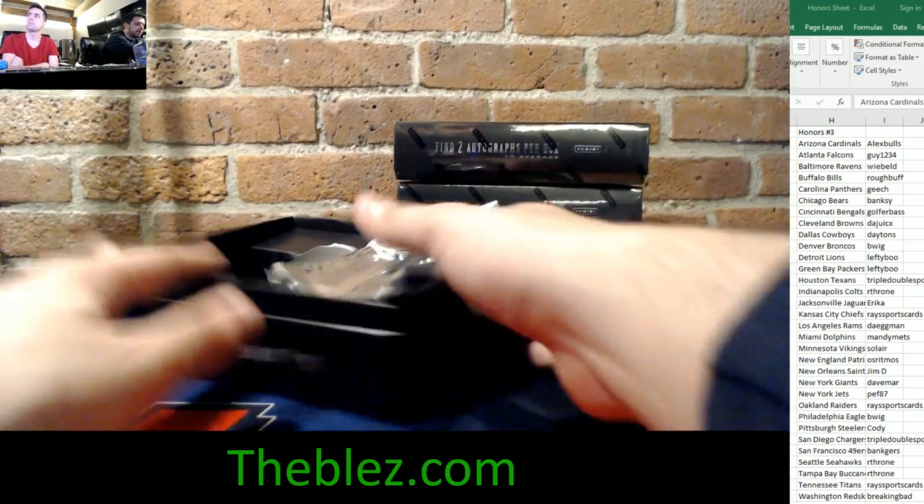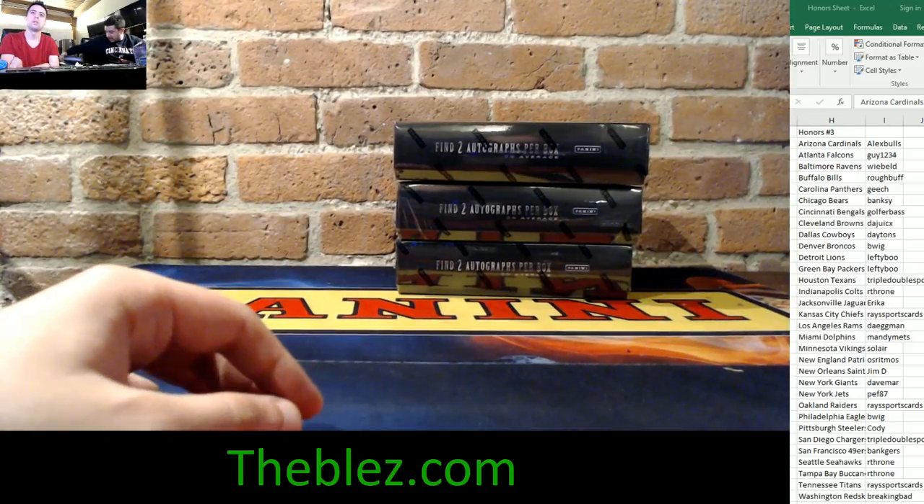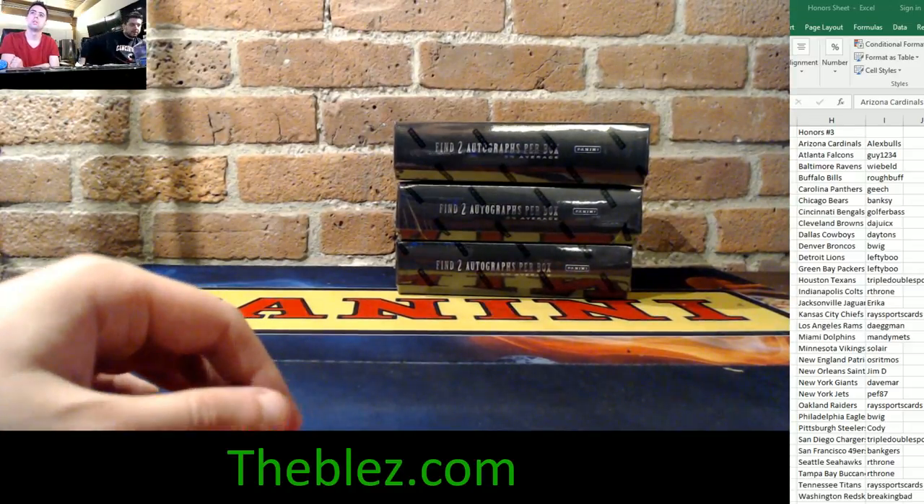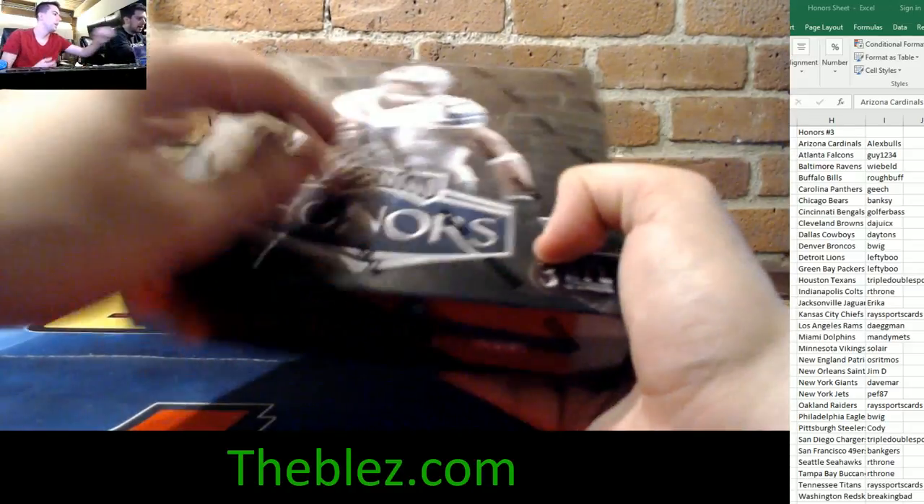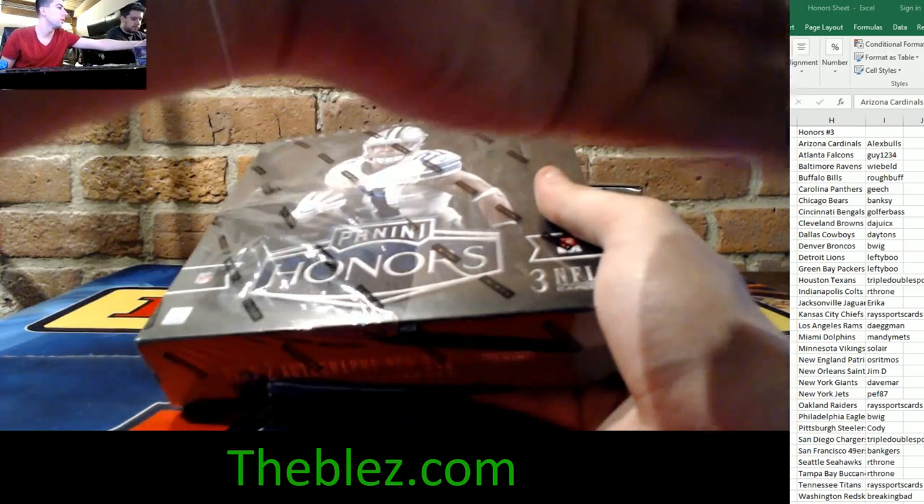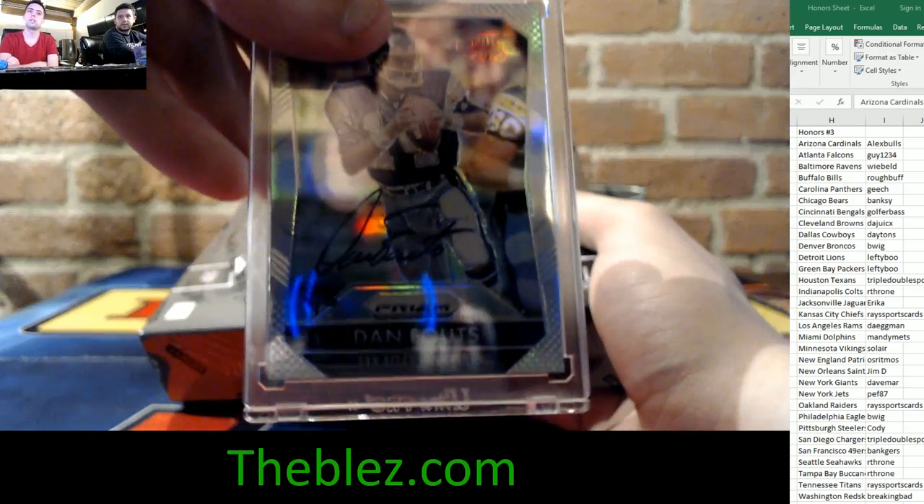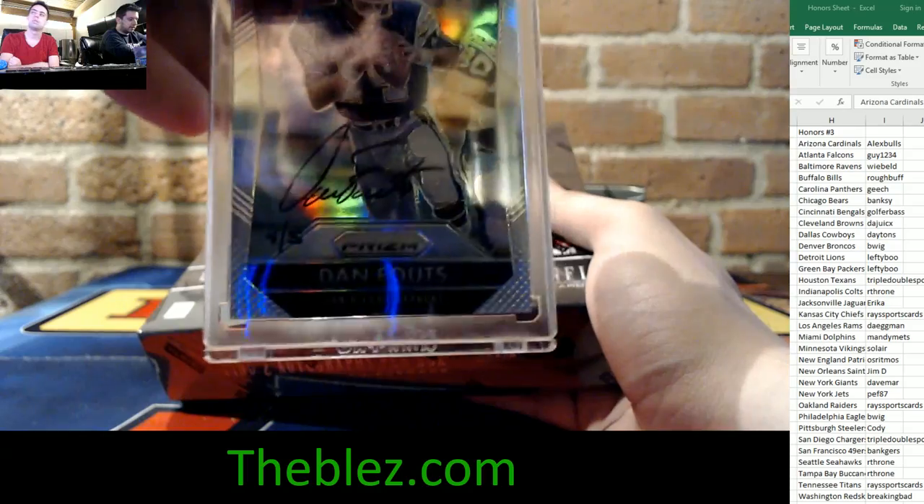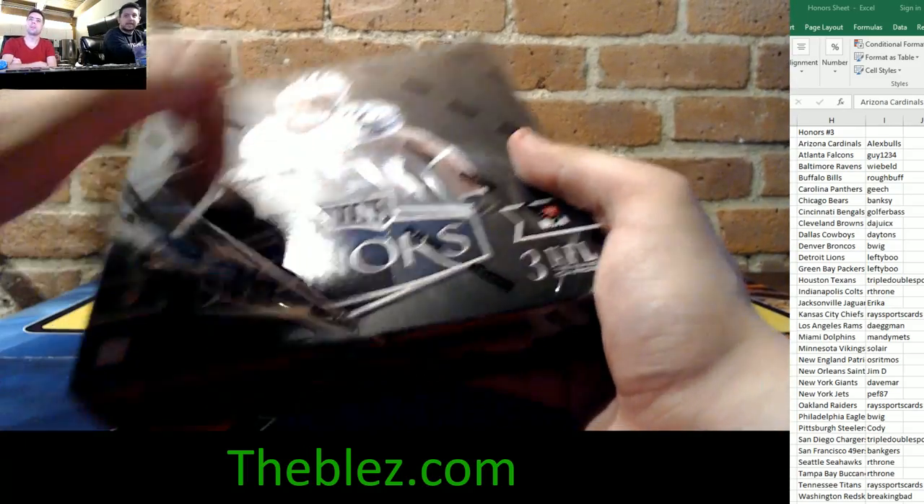Panini, I tell you this all the time, Panini. You do a phenomenal job with most of these products. This is one of them. You did a great job with Honors. He just wants to see the sig for this, just to show it for like 10 seconds. Yeah, Panini crushed it with this product. Nice Fouts. Thank you, Panini, again.